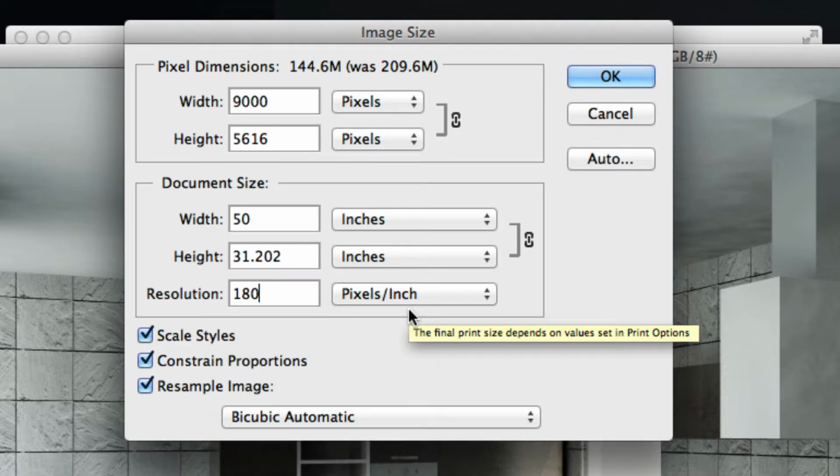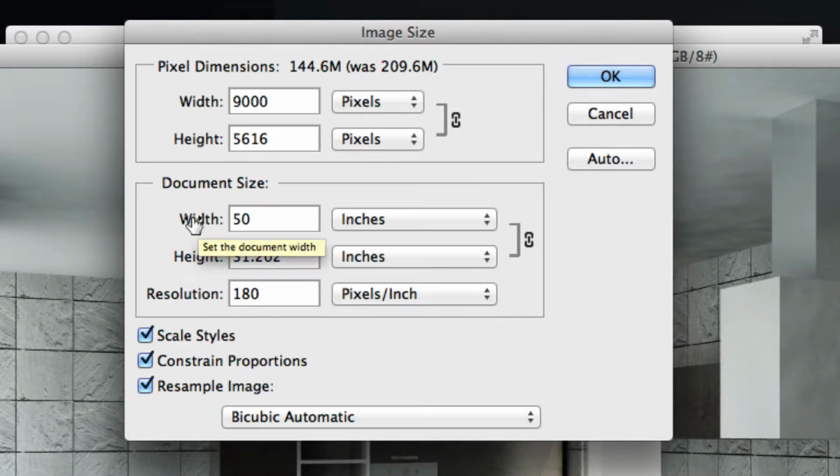Here's the rule of thumb to remember. If you're going to reduce the size of your image, it's a good idea to increase the resolution. This way you don't lose any quality. If you only reduce the size but keep the resolution the same, you're going to have some really grainy images.